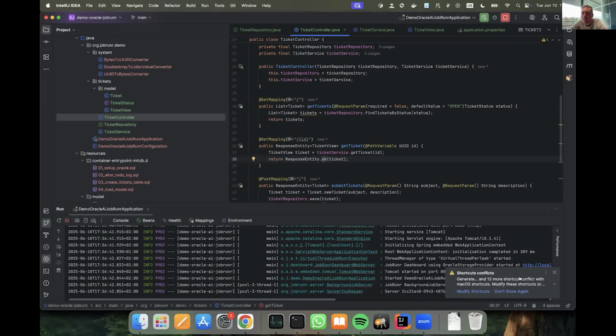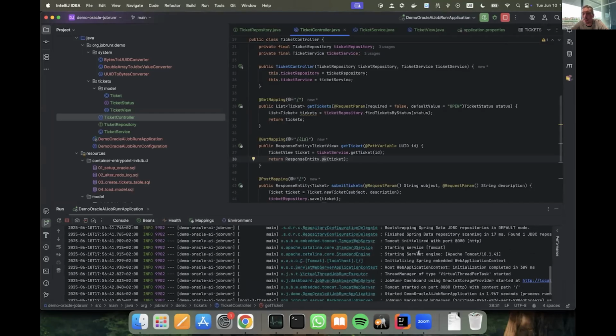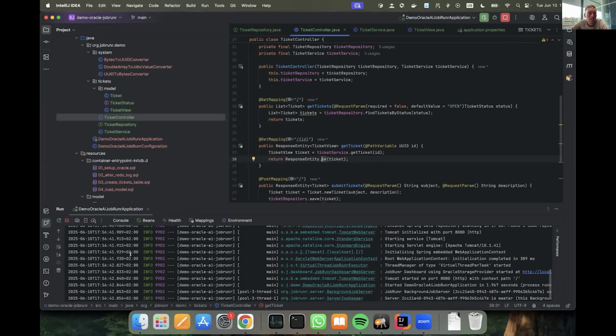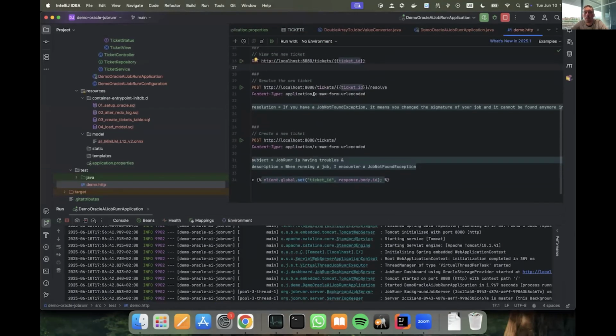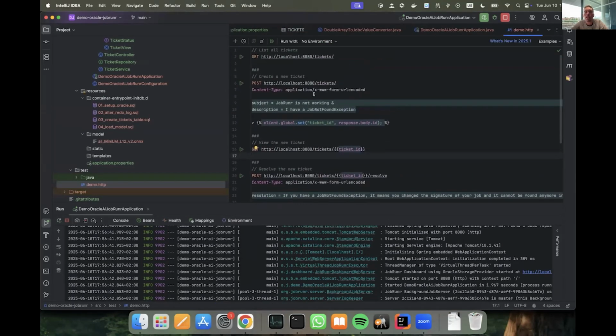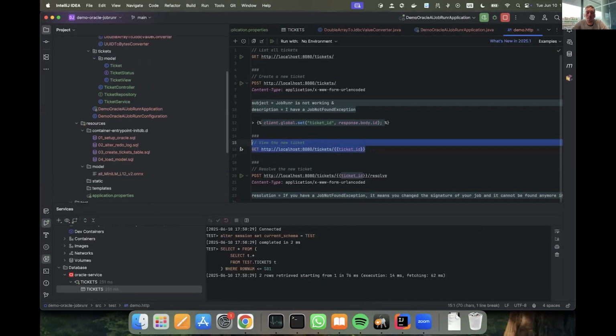Since we have the Oracle database kept on running using Docker Compose, you see that the actual Jobrunner tables are not created anymore, of course, because they're all there. So that's done only once. Let's go back to our HTTP. So if I now view a single ticket, I'm really curious.